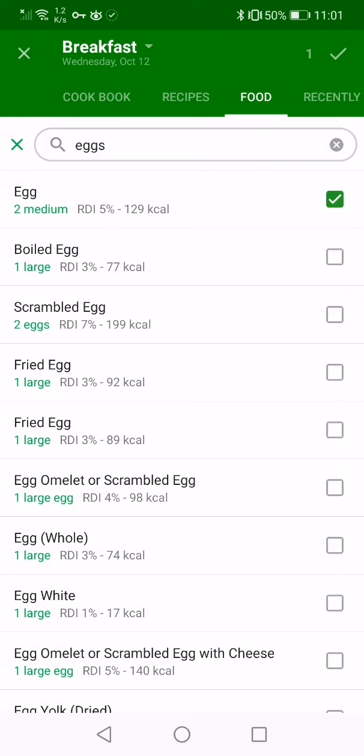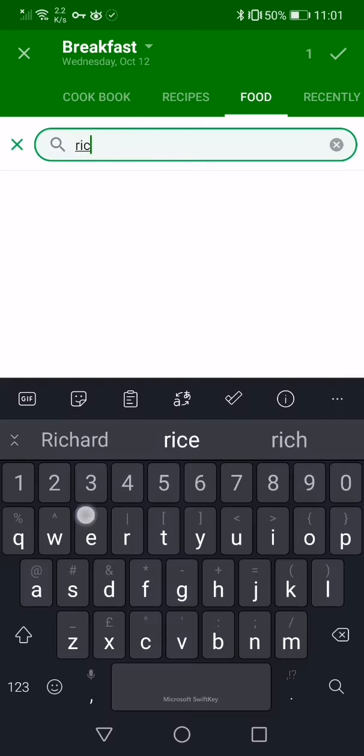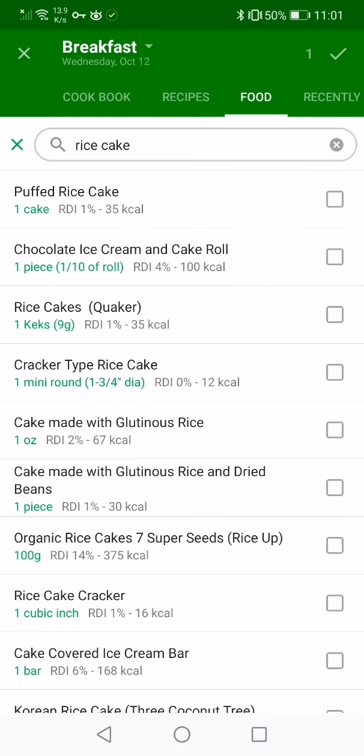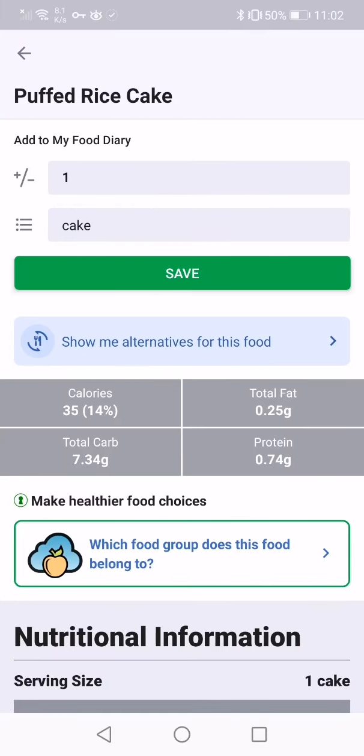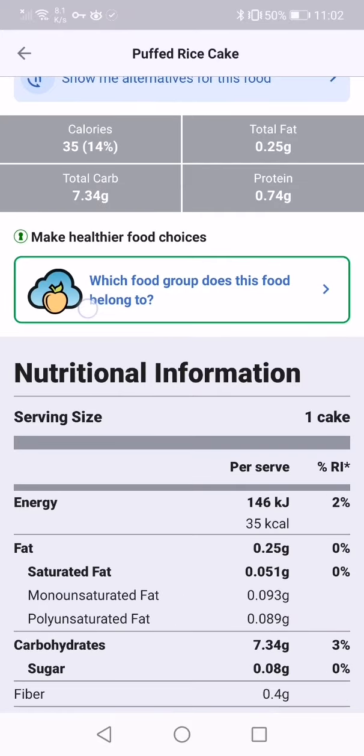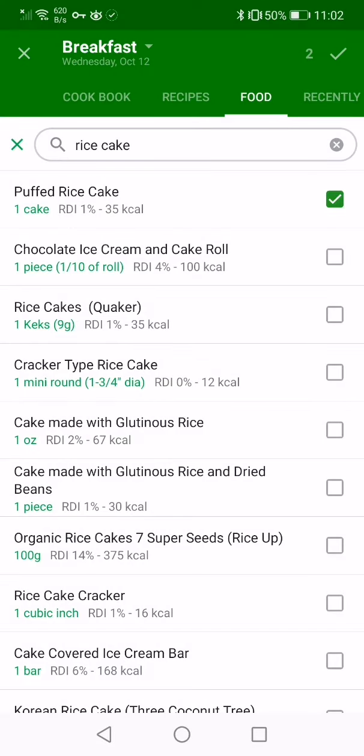But on top of that, what else did we have? Okay, so I had a rice cake. So click rice cake. I've got 1 puffed rice cake, 1 cake, and it's up again. It's going to give me the breakdown of everything in there, and click save. So I've got 2 eggs and a rice cake added to my breakfast so far.